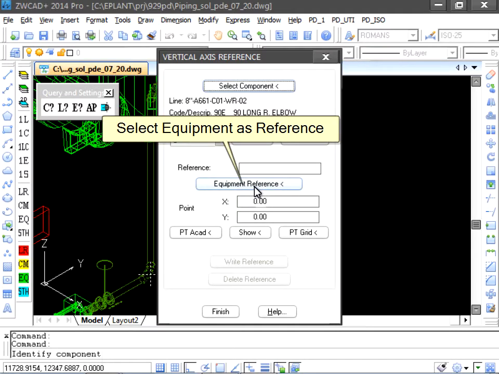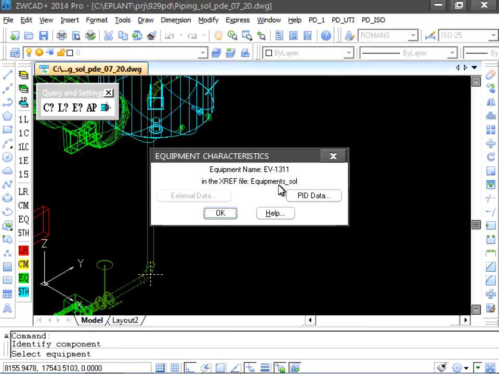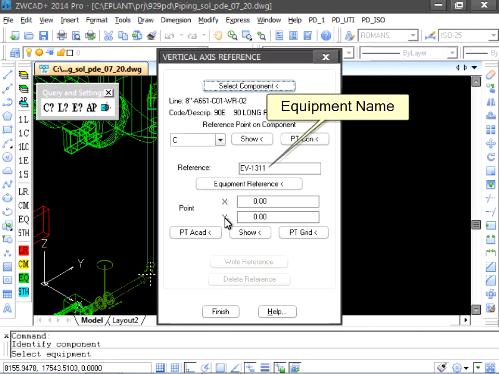If the reference is an equipment, we can select it to get this name. Also, if it is inside an XREF file, as in our case, its name will be the reference. This text can also be any.